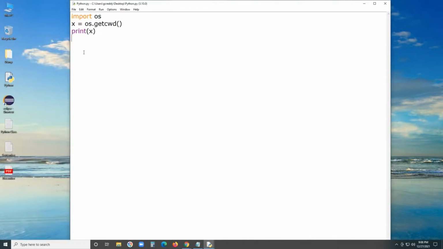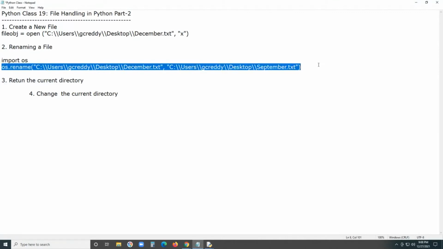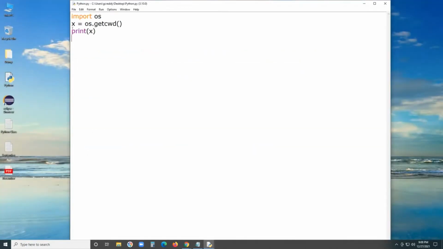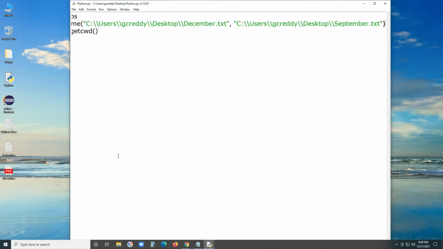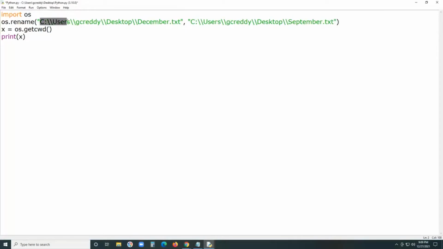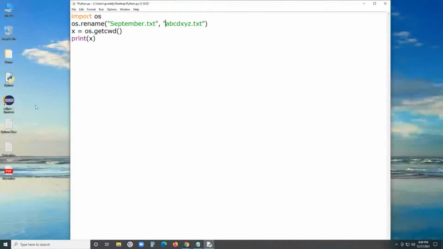Suppose you are in the desktop, you don't need to use the complete file path. Earlier we used this one for renaming. Now we are in this one. Remove this. Now the current one is September.txt. Suppose ABCDEXYZ.txt. Now I am not writing the absolute path, only the file name. Why? We are in the desktop only. Save. Run.